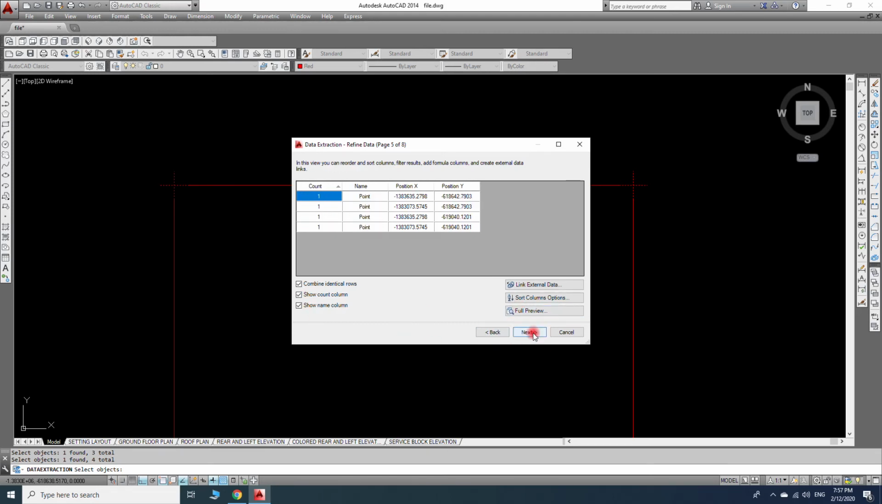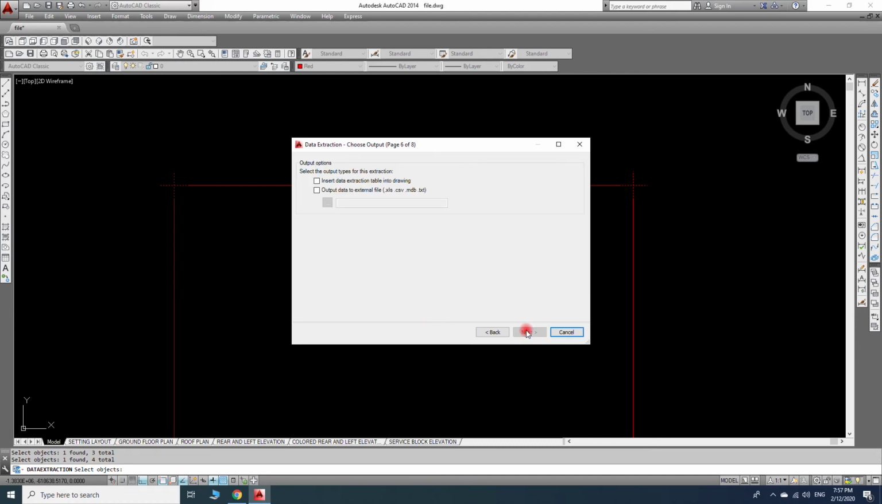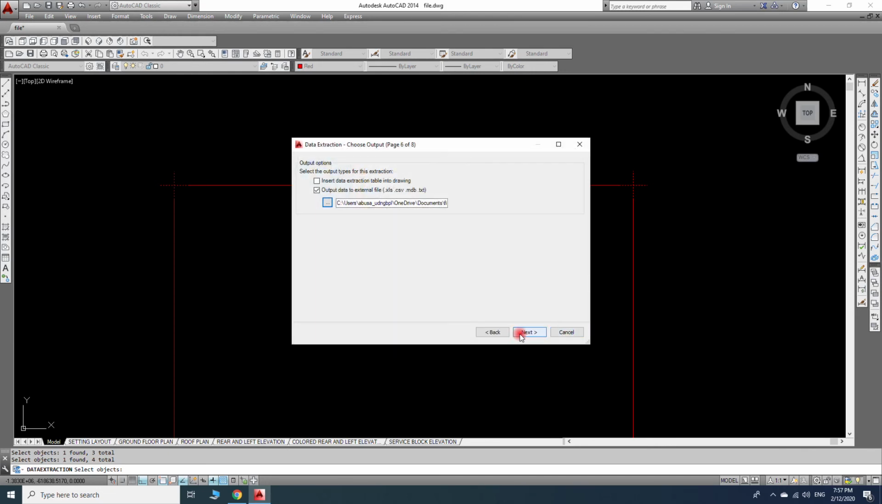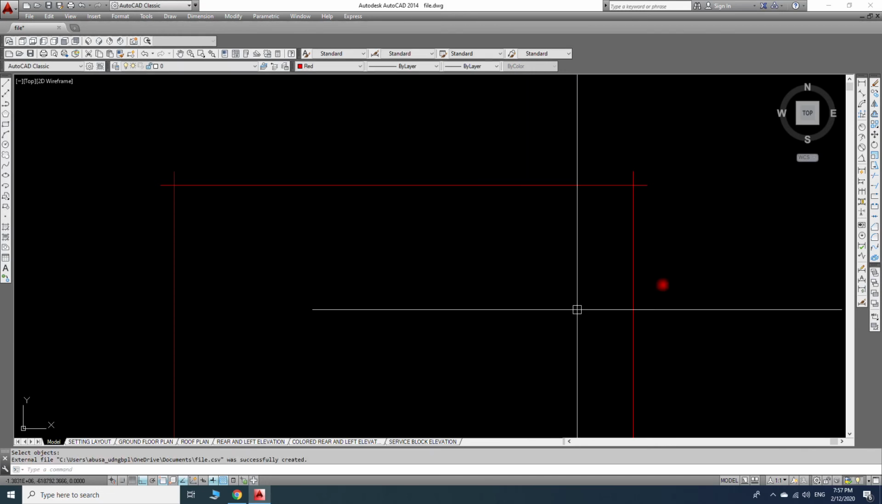After that, if everything is fine here, we can click next, and it's asking for output options. We will select output data to external file. I will choose the path, and this is my default path for documents. It's okay, I will keep it the same. So just save it, then next, and finish.